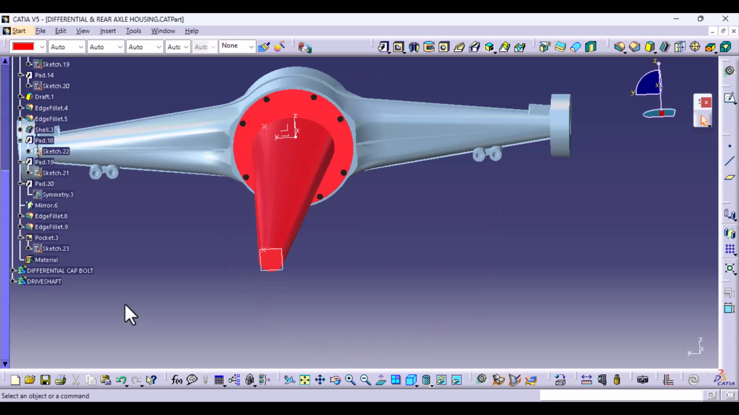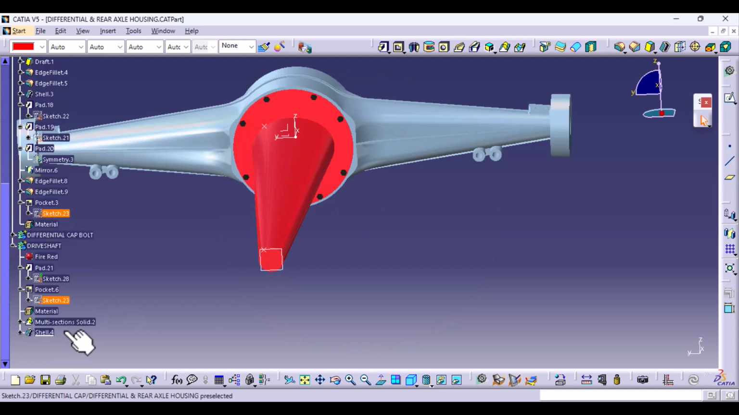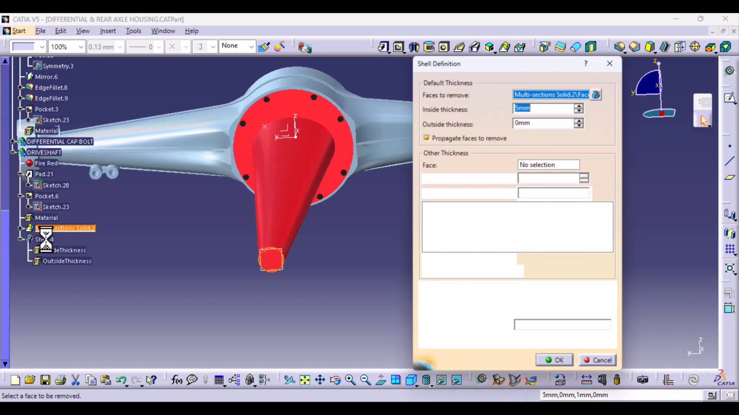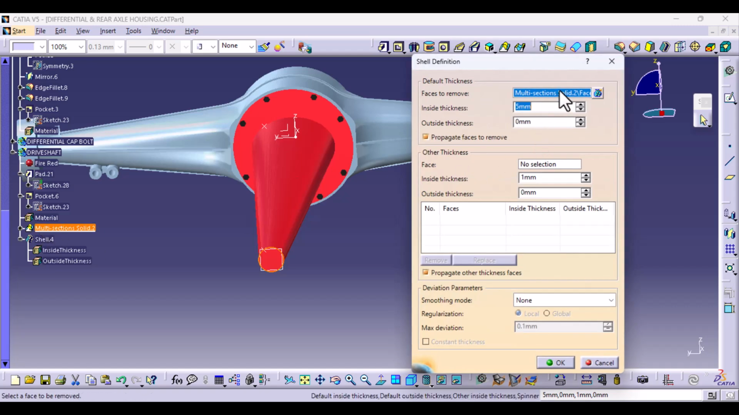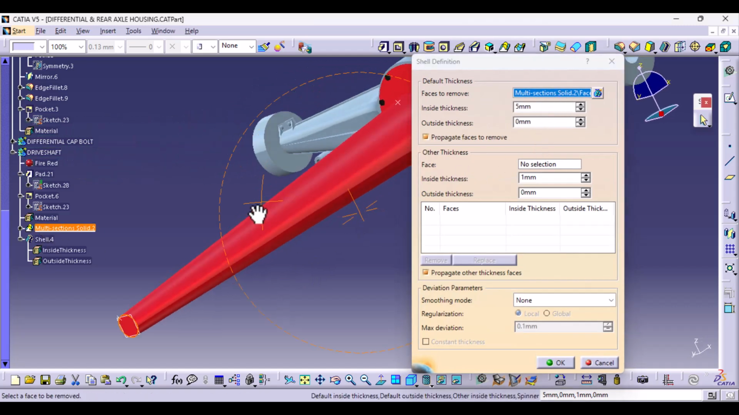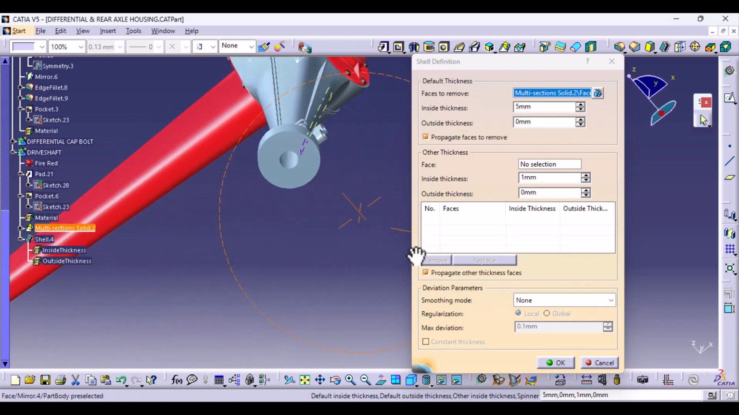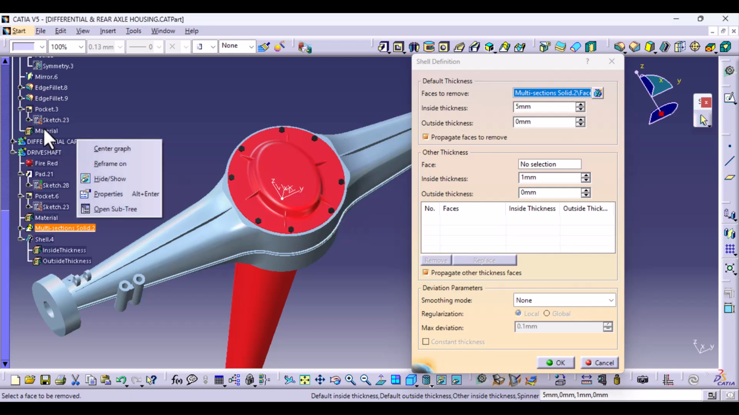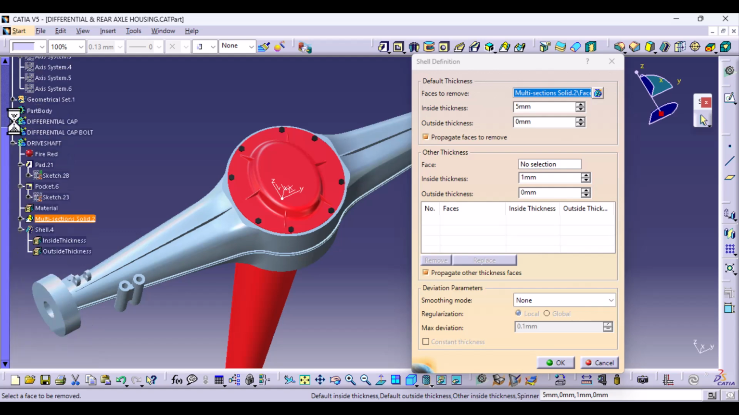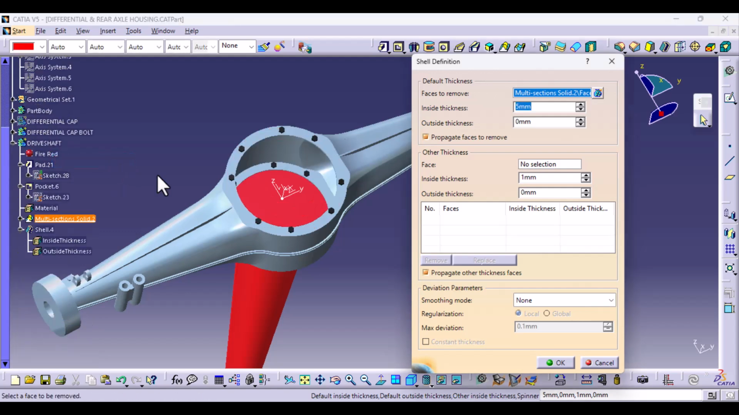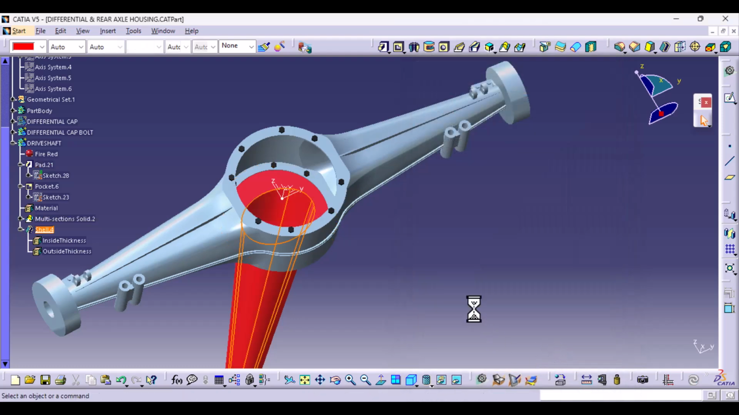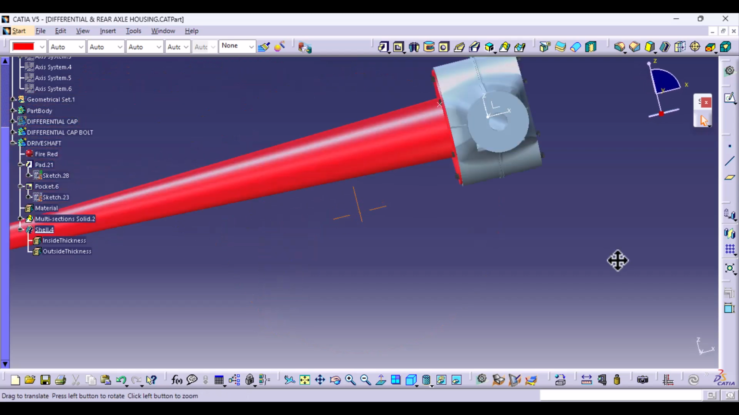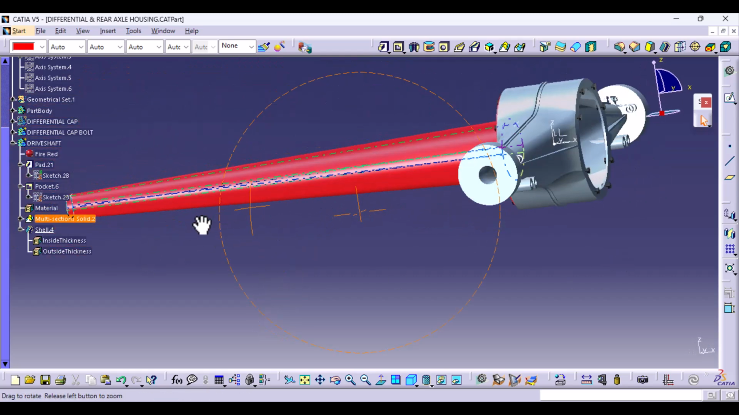Wait, that didn't work. Let me try that again. Shell. We selected this face to remove. I might have to select on the other side as well. Let me hide the cap. Select this face too. Okay. Now it's hollow.